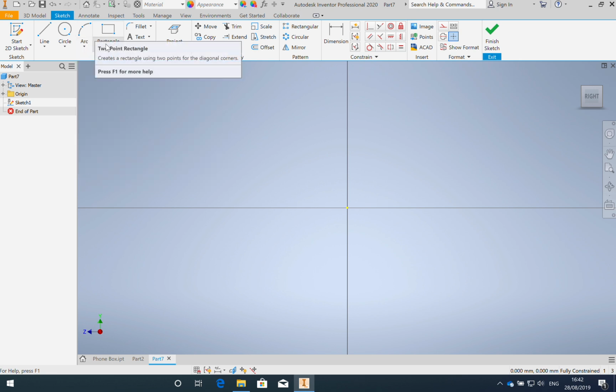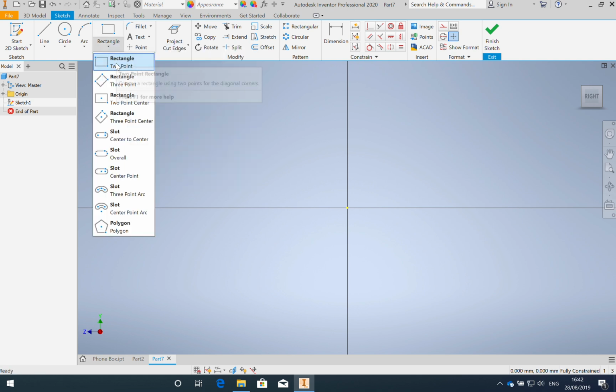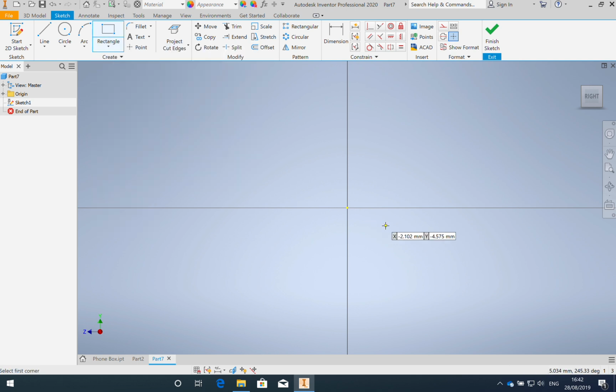I want you to start with a 2-point rectangle by using the drop down menu and selecting 2-point rectangle. Then hover over the center point here and click once and let go. Once you've clicked once and let go, then move your cursor, don't click and drag, and you can see as you move it around you get these different dimensions.